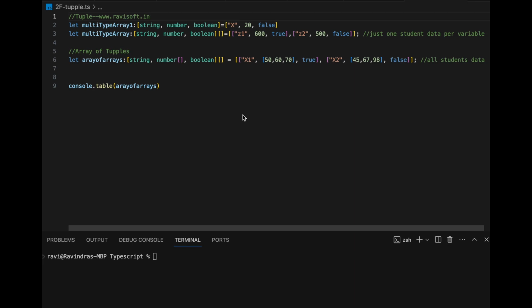Let's see an example here. Let's say multi-type array1 is a variable I declared. This is a name, just like any other variable we declared before. But you see the data type after the colon. Normally what we have earlier is string, only string or number or boolean like that. But now we declared this as a combination of string, number and boolean, then square brackets around it.